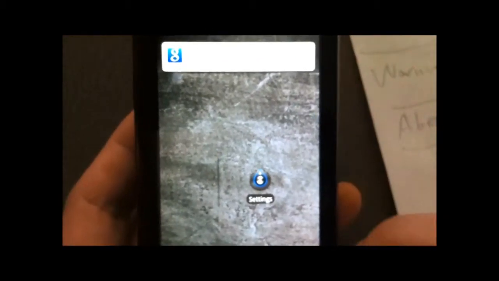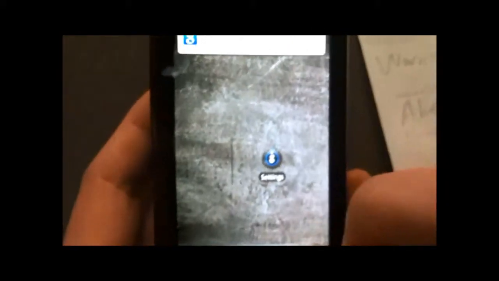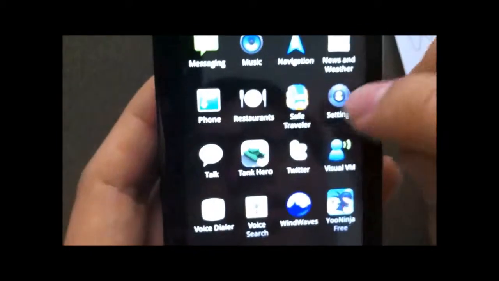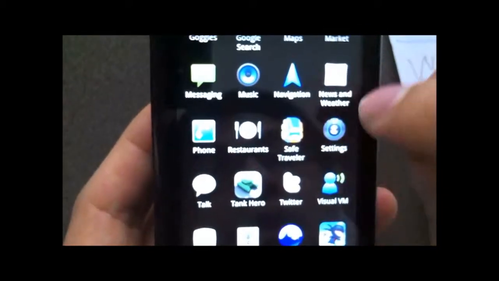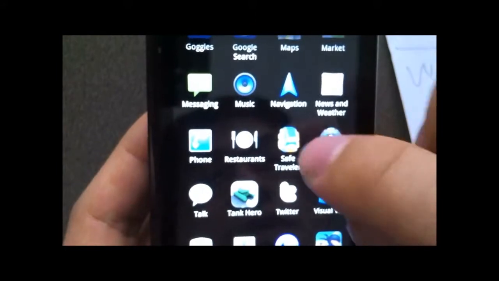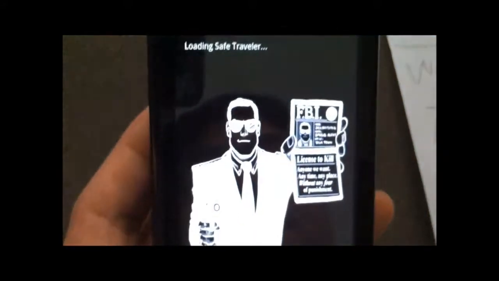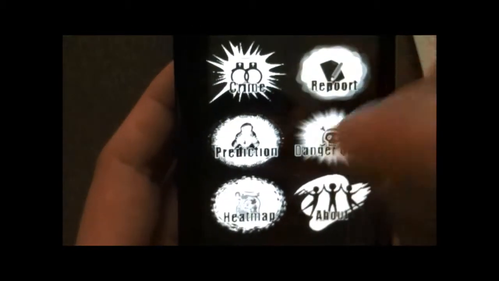So let's start up our application from Android. Click on the menu and select our icon. This icon is a backpack. It's Safe Traveler. And this is the startup splash. And you can see the main menu here.